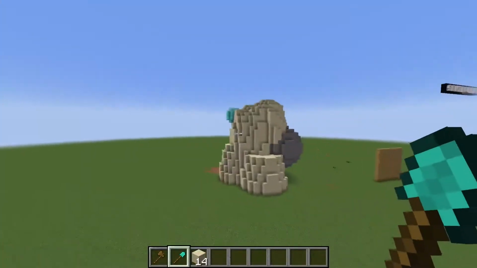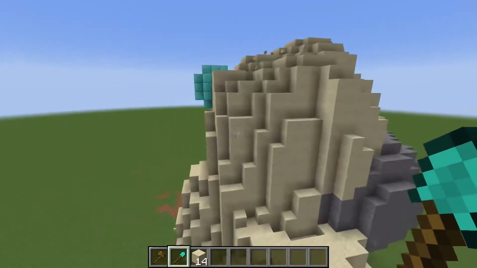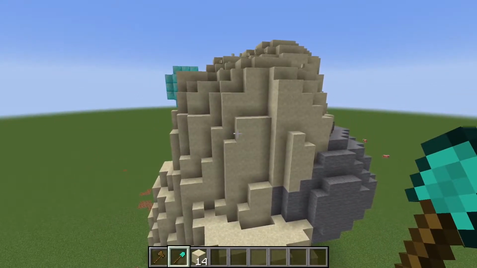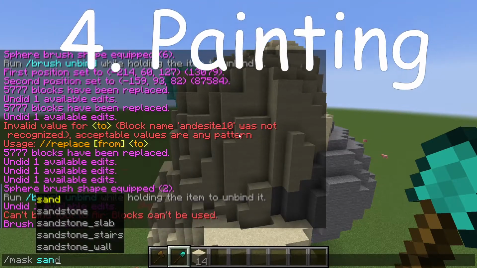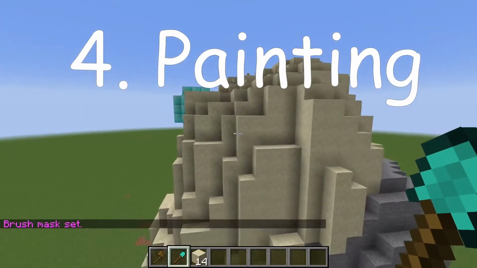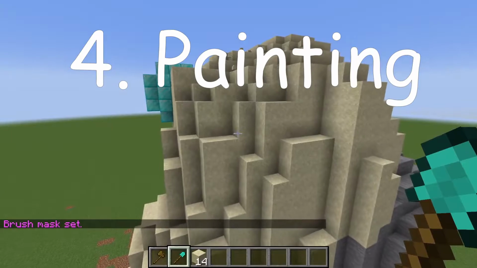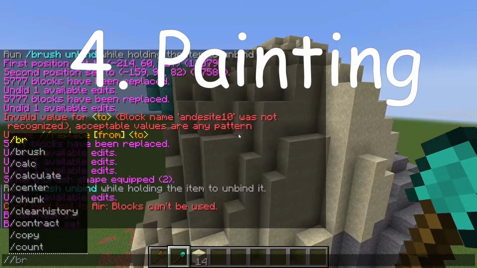Okay, so the next thing you can do is actually pretty cool. You don't have to do it though, because you can easily just use replace with the different percentages. You can do /mask sand. Now, before I show you, you need to do whatever material you want.